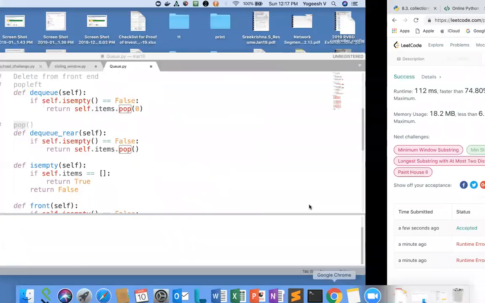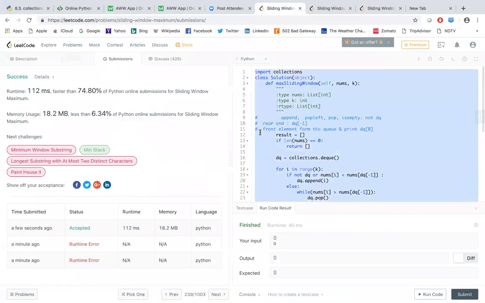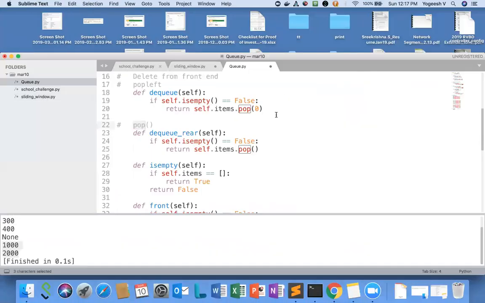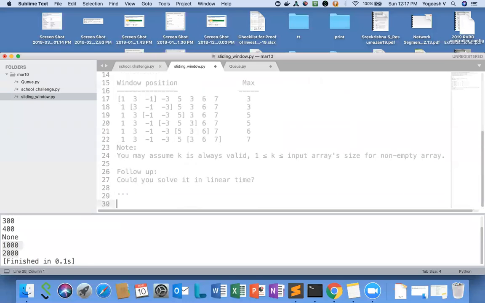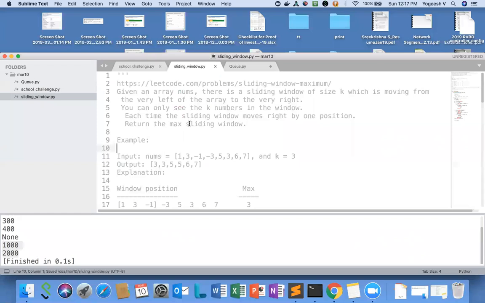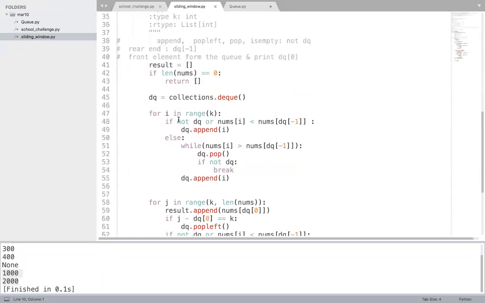Okay, I just take this problem. This is our solution to the problem. I just paste it here. Okay, fine. Fine then. Let's move to the next problem.